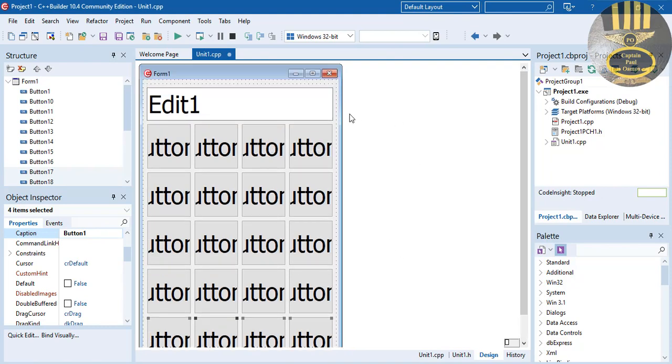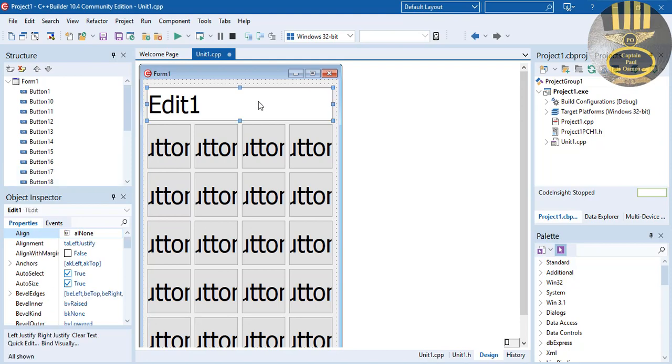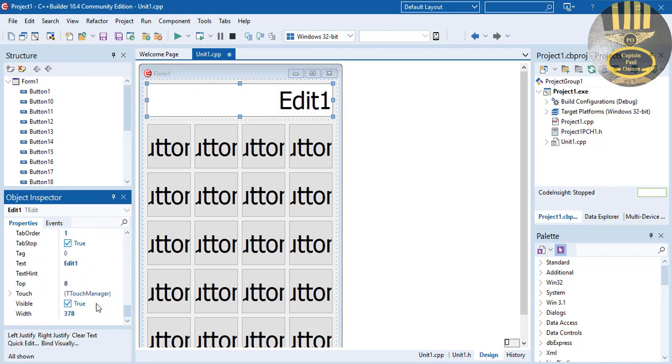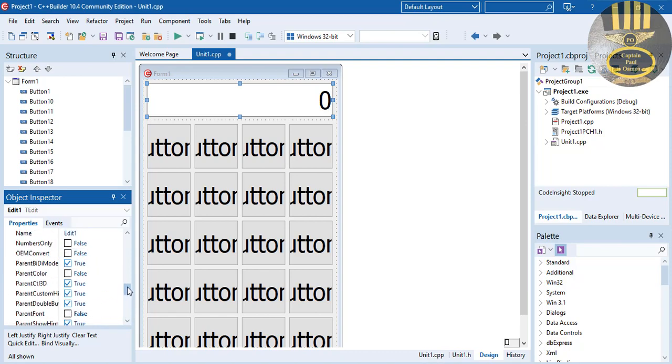Select the text box, or the text edit as it's called, and let's go to the align. Click on the align. We want to align it to the right, and the text content on it, I'm going to change that to 0. And let's go straight to the name, the variable name. I'm just going to give that txtResult.